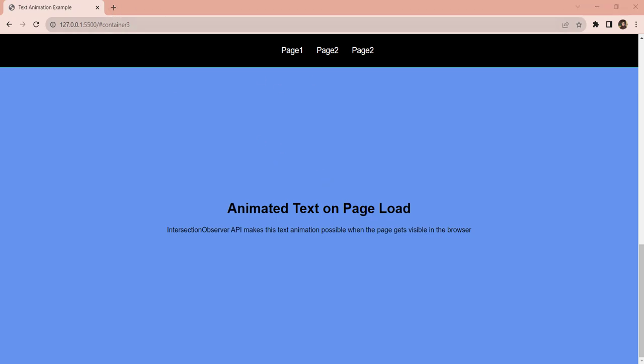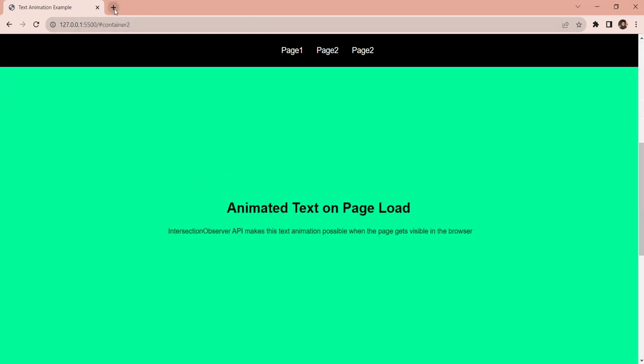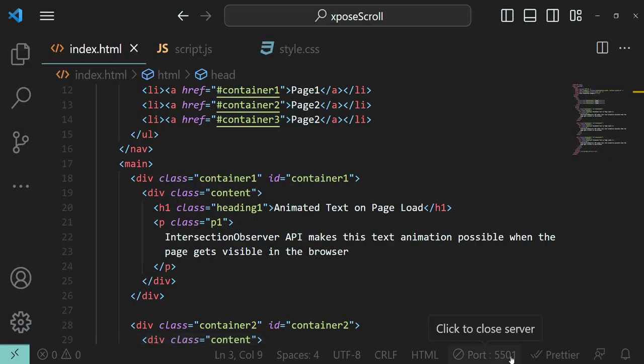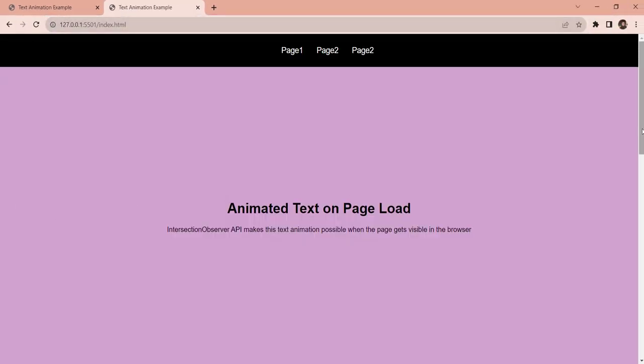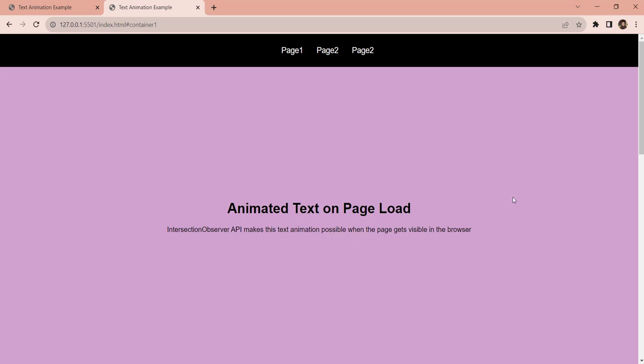Okay, so now this is our demo project, but now we have to open up the project on which we are working. So we are working on this project which is running on port 5501. So we have to open up this index.html but on port 5501. Okay, so this is how it currently looks, and if you notice, there is no animation. Page 1, page 2, it's a simple HTML page. Now we have to apply some animation so that it looks magical.